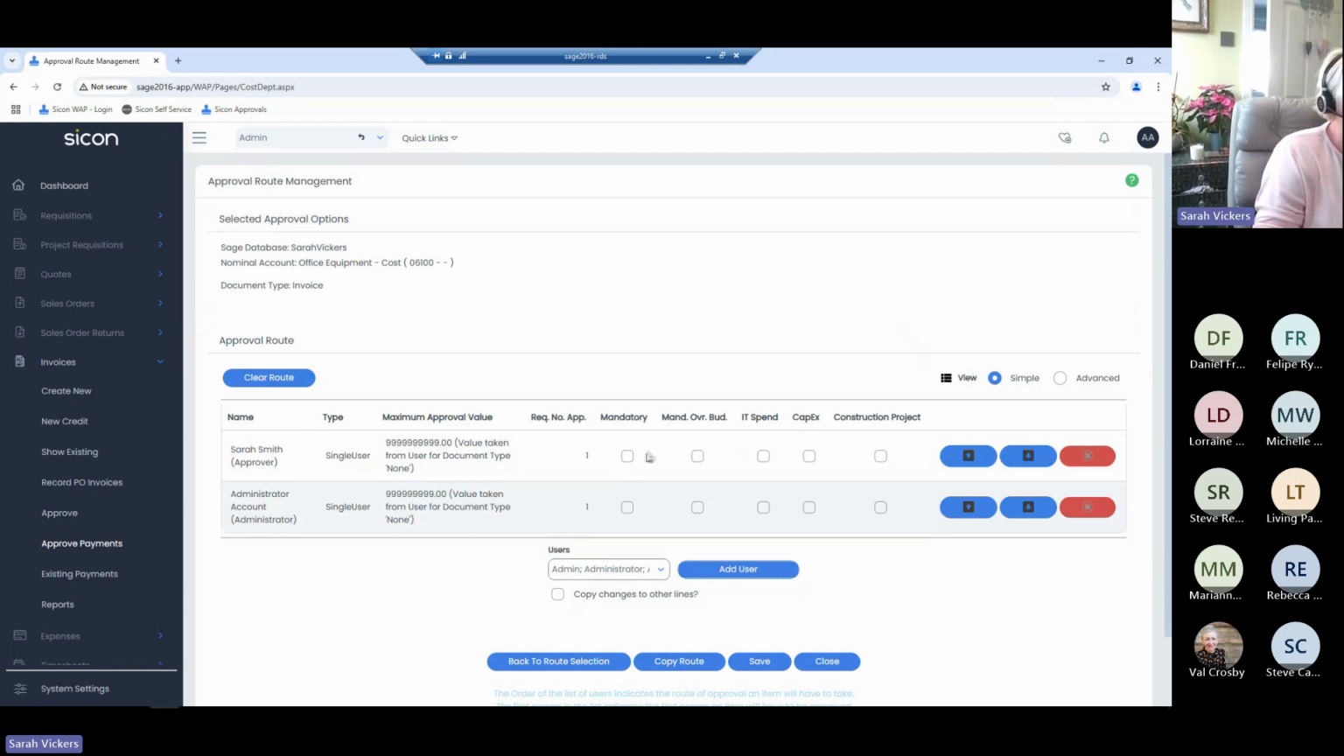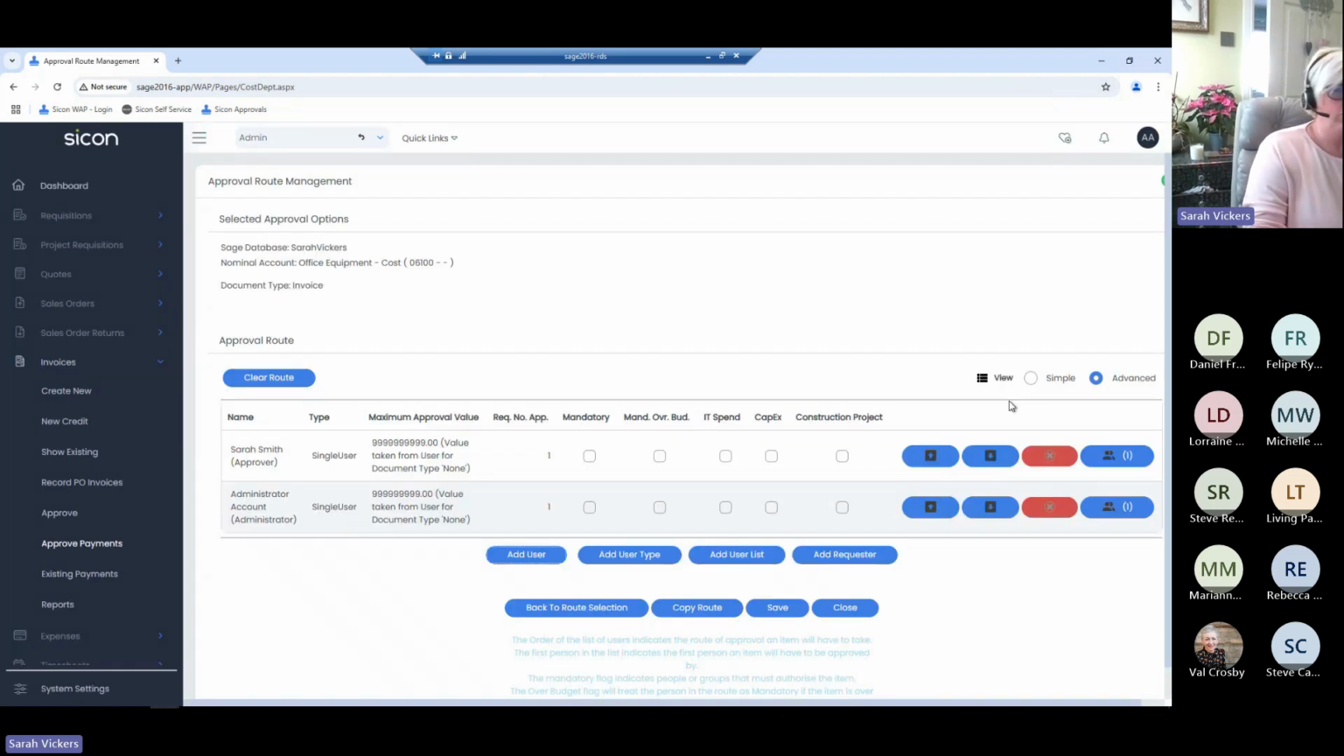Now, I could, however, have it set that irrelevant of the value, it's always going to go through to both people if I make them mandatory. Or I could have it set that it's going to skip Sarah if it's over her value and go straight through to the administrator. So that's just a very simplistic way of setting up an approval workflow. But we've got a slightly more advanced way of working where it can go through to multiple people at the same time. So it could be that it goes to the line manager in the first instance, but it can then be triggered to go to maybe multiple people in the finance department. Any one of them could pick it up.